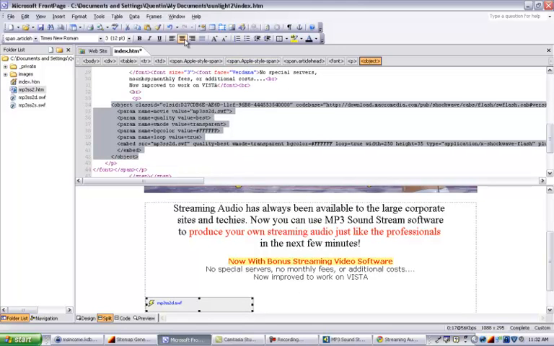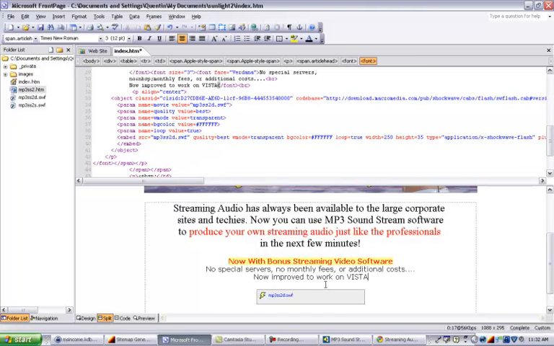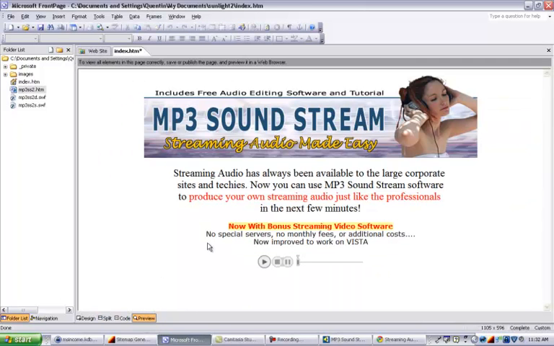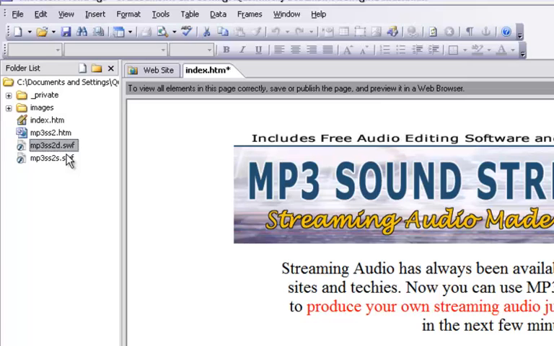and as you can see here now, we've got our audio, and so we can then drag it around, move it wherever we want. If we go preview, here we can see our audio. If we click on it, it will play, and that works great.